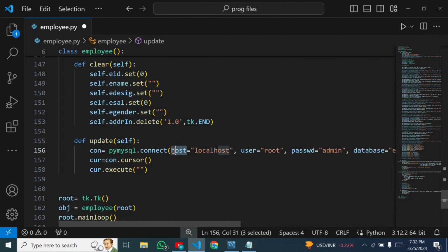So I will pass parameter host with value and user, password and database. Okay, and then I have to create a cursor and then I have to call execute function to execute our query. Okay, so here I will type query to update a specific information, update. Sorry, mistake in spelling, update employee. Okay, so this is name of table, update employee table and set.